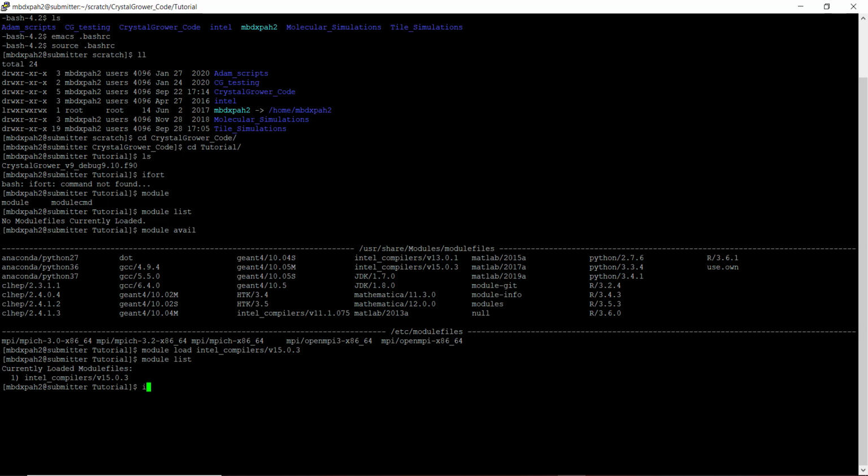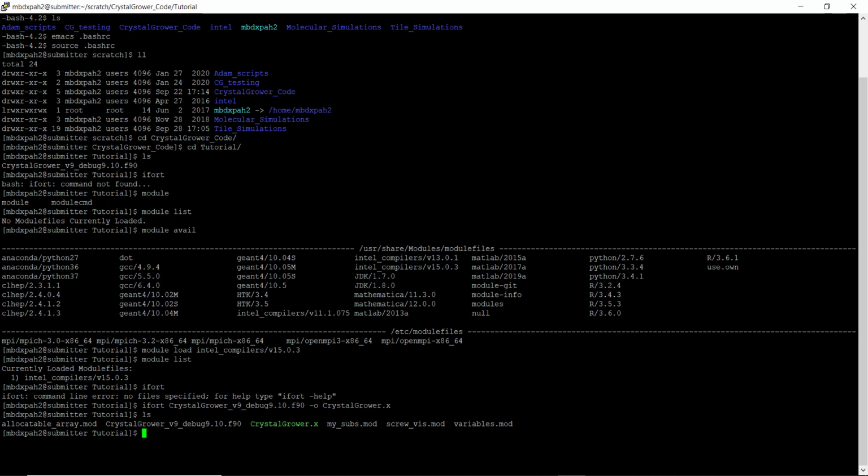So now we can try compiling the program again. So if I type ifort, press enter, it'll now recognize the command, but I'll have to actually format it correctly. So ifort CrystalGrower, and then I want to give the executable a name. So the -o flag is required, and I'll call this CrystalGrower.x and press enter. Then it'll take a bit of time to actually compile the program. But if I now type ls, you can see that it's now compiled the program. All the module files are listed and the CrystalGrower.x file is available. So now I have the tools available to set up a simulation.